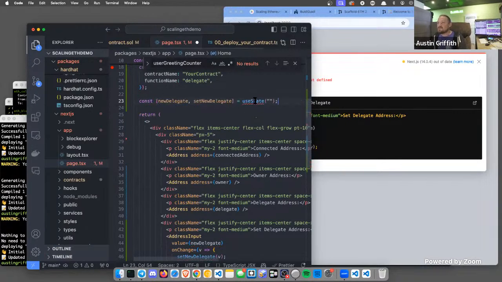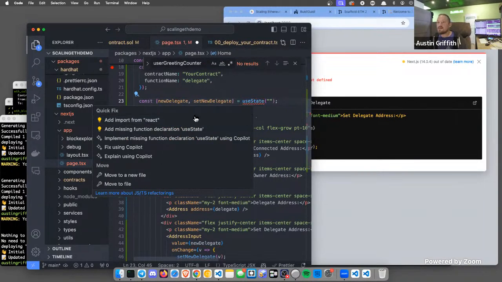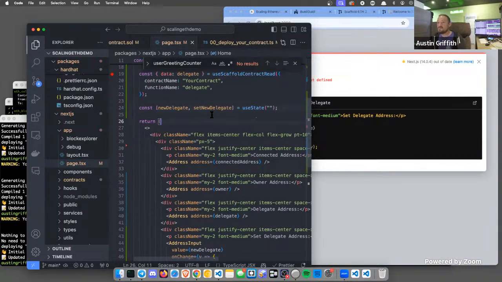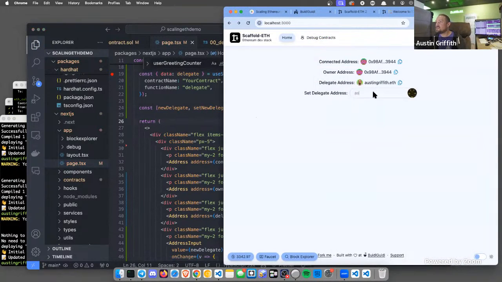yes, that right there, some state, right? We need to keep some state that tracks this new delegate. Okay, how far are we? There we go. And when I type stuff in here, that goes into that state, nice.